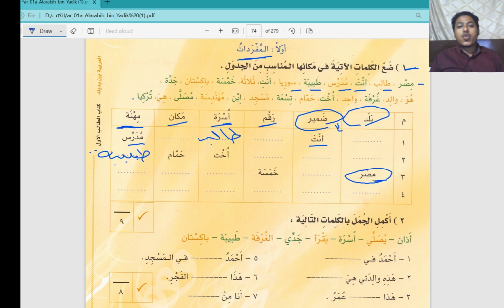And this one, Syria. That means Syria. So it's related to which one here? Yes, that's related to بلد, country. So, Syria. And this one, أنتِ. Related to what? Yes, related to this one, ضمير. أنتِ, you. So we're going to write down here, أنتِ.